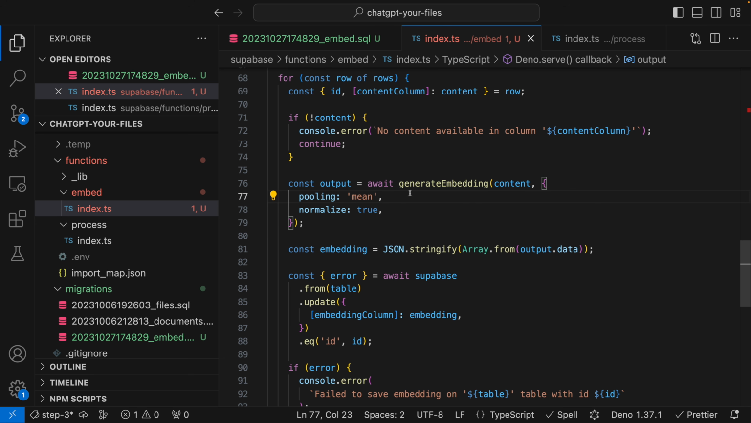So this is important, right? If you were to leave this out and generate the embedding, you'll notice that the output is actually not one single embedding, but an array of a whole bunch of embeddings, one for each token. So don't forget this part.